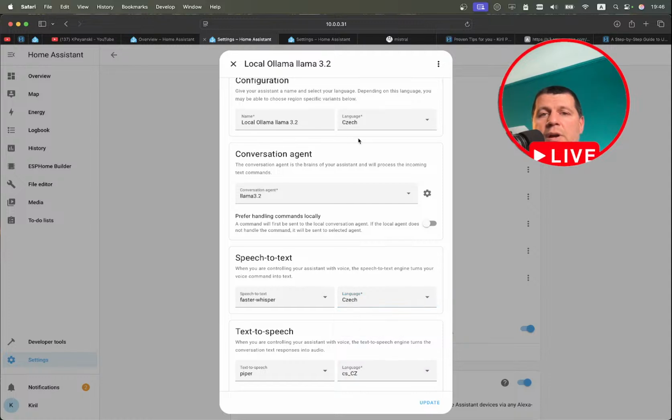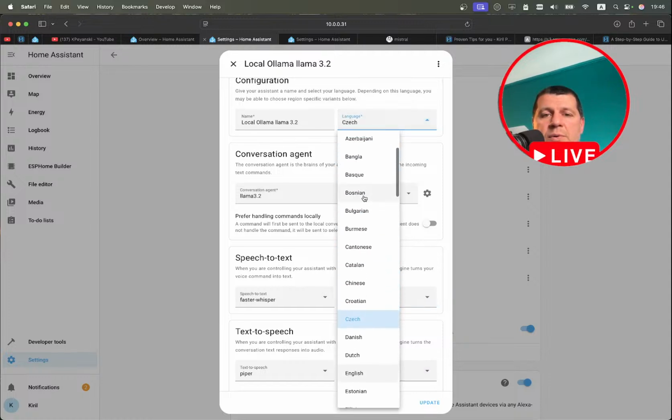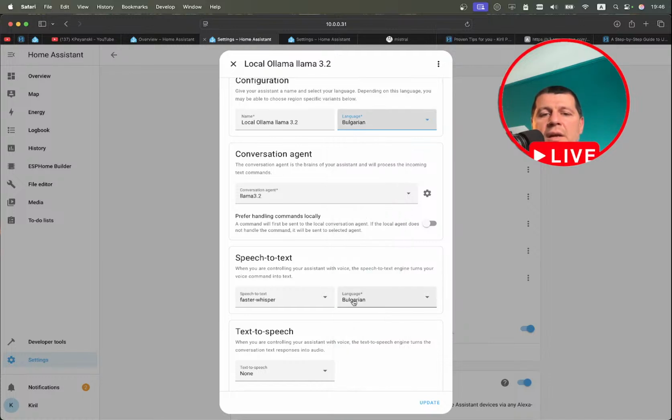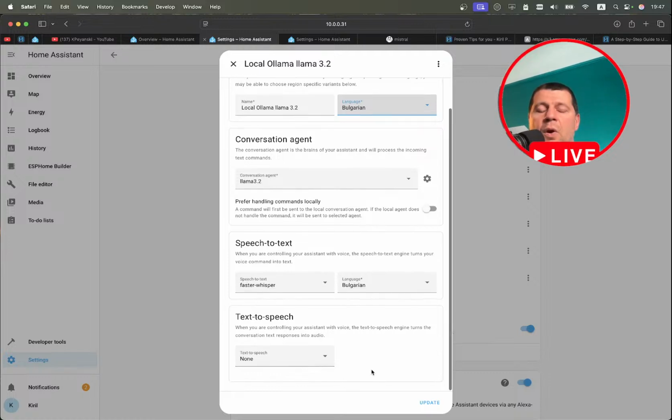They are supported locally, but if I select Bulgarian, for example, because as I showed you in the beginning, Bulgarian language is not supported locally for now, and it is only supported if I'm using Home Assistant Cloud. And as you can see here, the text-to-speech option is gone for Bulgarian. It is only available for speech-to-text, but not for text-to-speech. As a summary, you have to check: is your language supported in a local-only format?